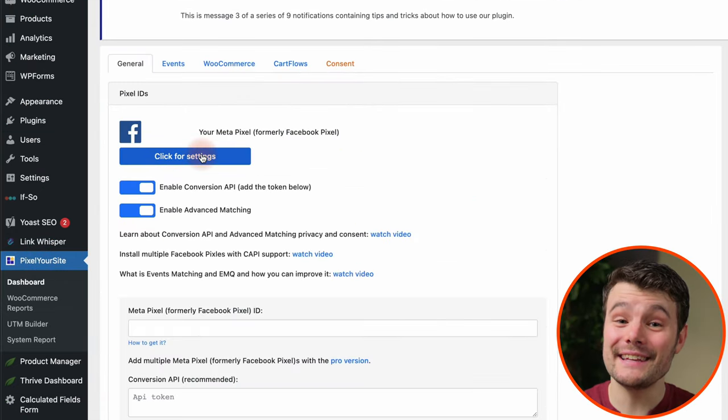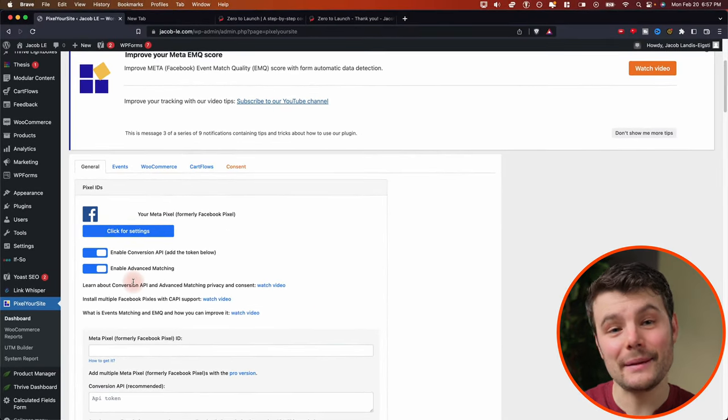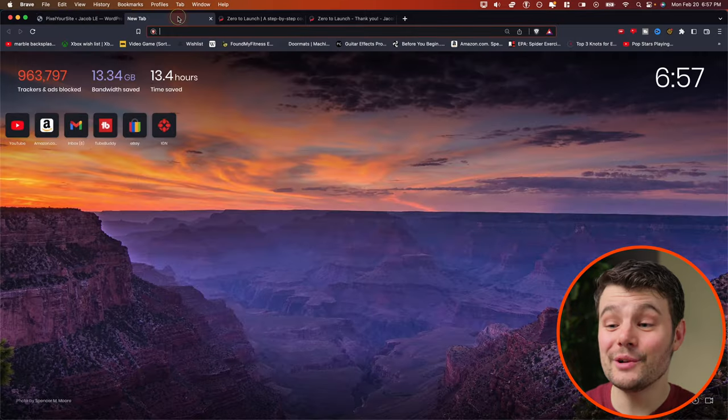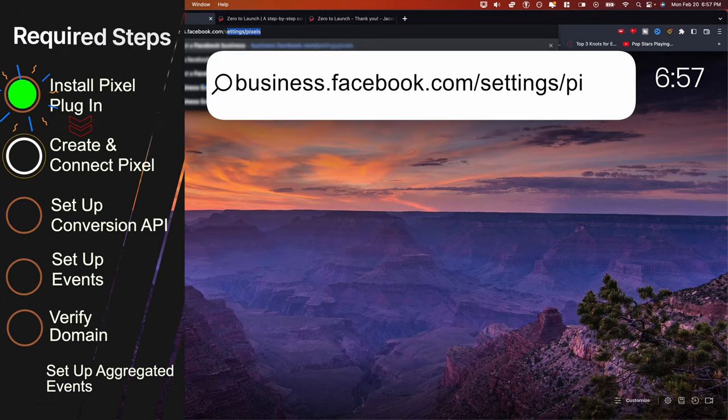We now need a pixel ID, and we're gonna head to Facebook to either create a new pixel or grab that pixel ID from an existing pixel. Open a new window, and we'll go back and forth between WordPress and Facebook, so don't close out of either. Go to business.facebook.com/settings/pixels.